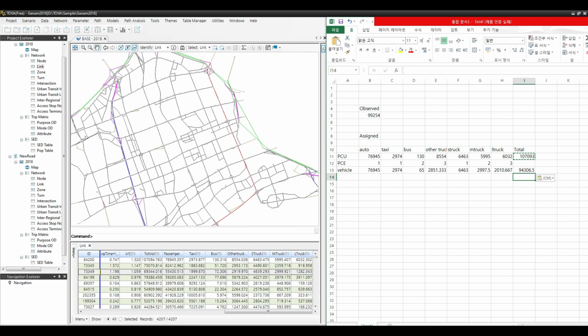94,307 vehicles. Then, how different the volume of the model is from the observed volume, that is, how much the error is, is calculated as follows. The formula to calculate the error rate is assigned volume minus observed volume, divided by observed volume, multiplied by 100. So the error rate between the assigned volume and the observed volume is minus 4.98.